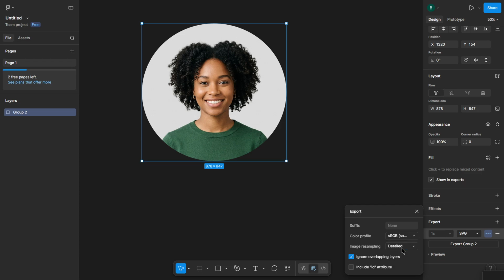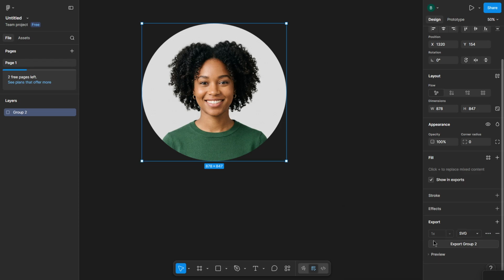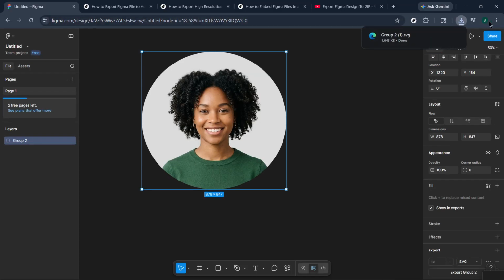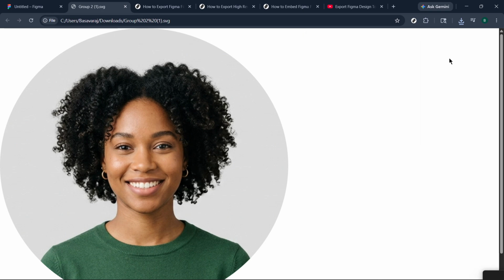Now it's time to actually export the file. You'll see an option that says Export Group 2 or something similar, which is typically the default naming of the file. Go ahead and click on that to proceed with the export. Figma will start processing your request, and once it's done, the SVG file will be downloaded to your computer.